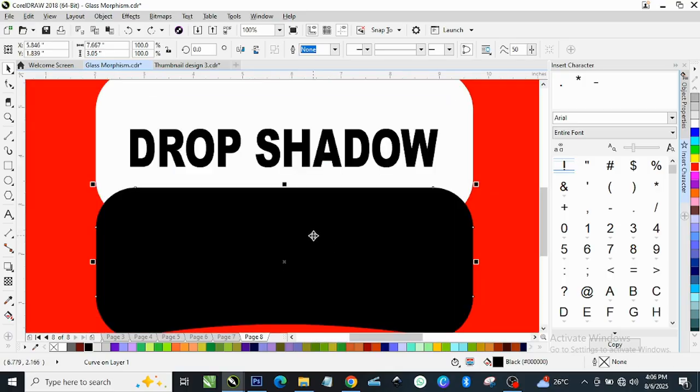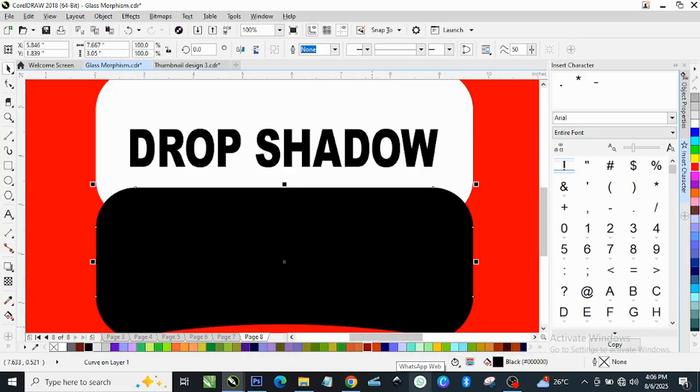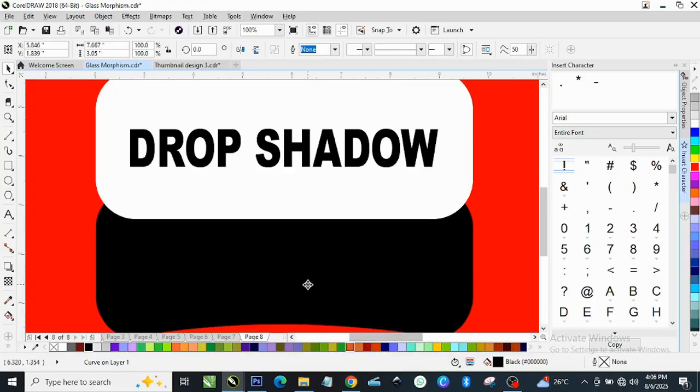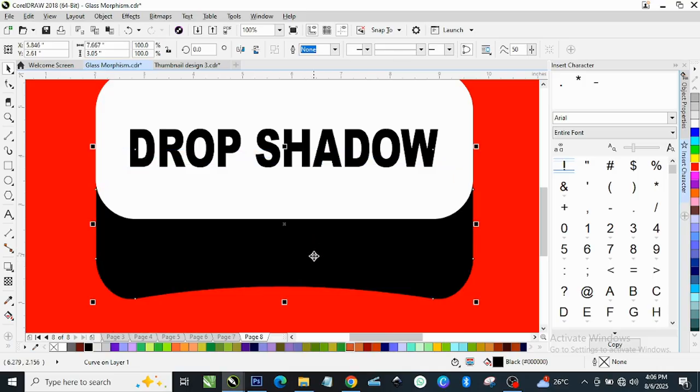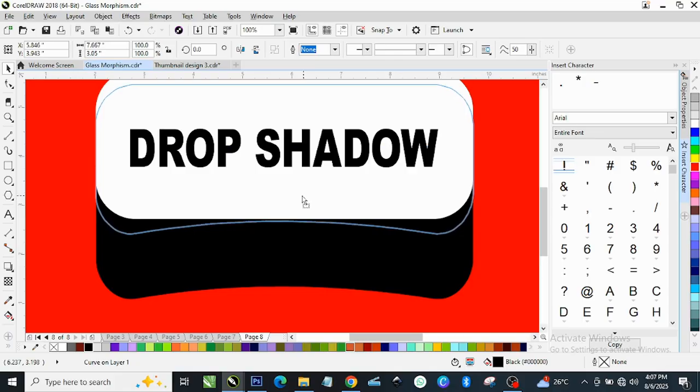The second option is for you to press Ctrl Page Down on your keyboard. Ctrl Page Down will send it to the back of the white layer like this as well. So then you drag it up first, drag it up close to this side.